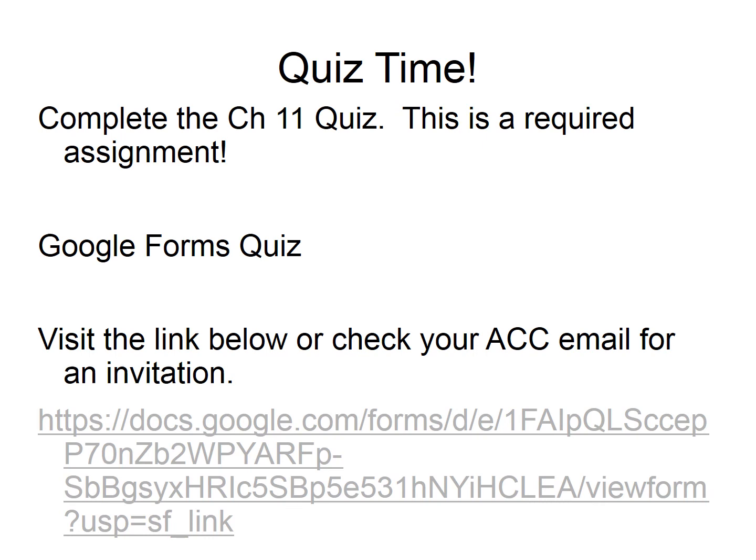And before you walk away from this chapter, I would like you to complete this quiz. This quiz is for a grade, and we're doing it outside of class instead of in class this time. So again, what you need to do is either go to your ACC email and look for an invitation from me to open this quiz, or you can click on this link down here at the bottom or type that in, and that should take you directly to this quiz. I created it in Google Forms. It should grade it automatically for you and show you what you got right and what you got wrong and give you feedback on those questions as well. So that should help clarify what the correct answers are and why.